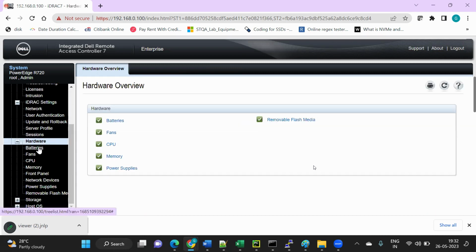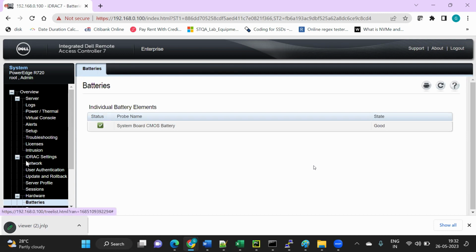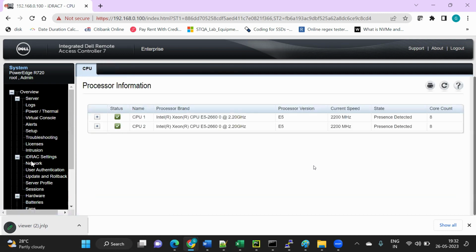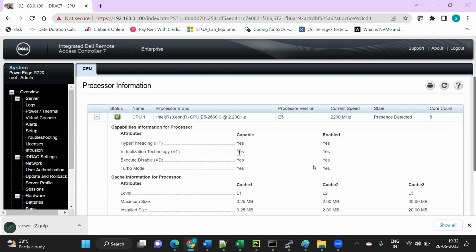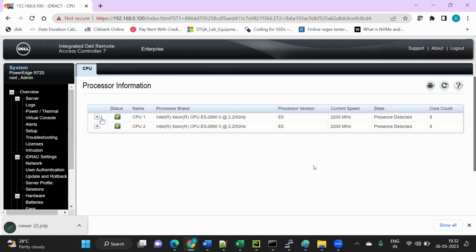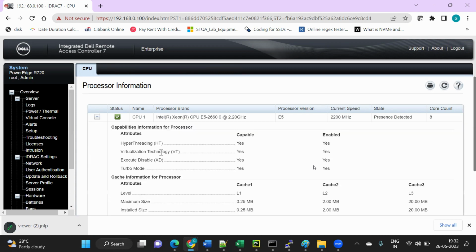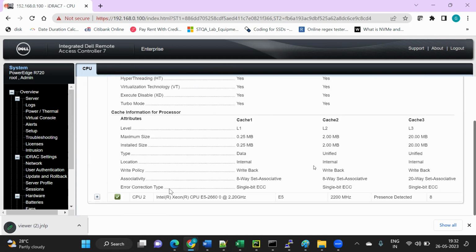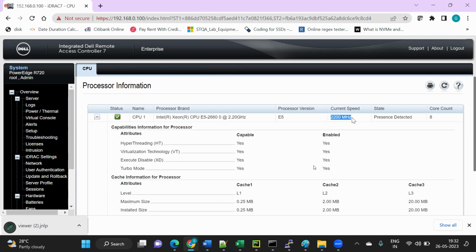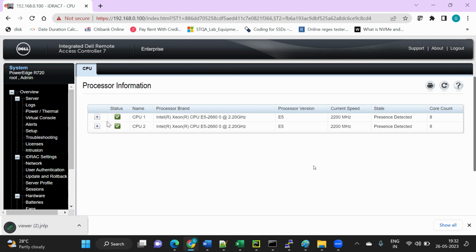So you can see all the hardware devices like battery. Whatever we saw right at the start, like CPU. So how many CPUs are there? What is the information? We have two CPUs, so we call it multi-socket, right? And what is the processor brand? Intel Xeon is the processor. So you can see the complete information. What is the maximum speed? Okay. What is the current speed? So if any CPU fails, we can see the status here.